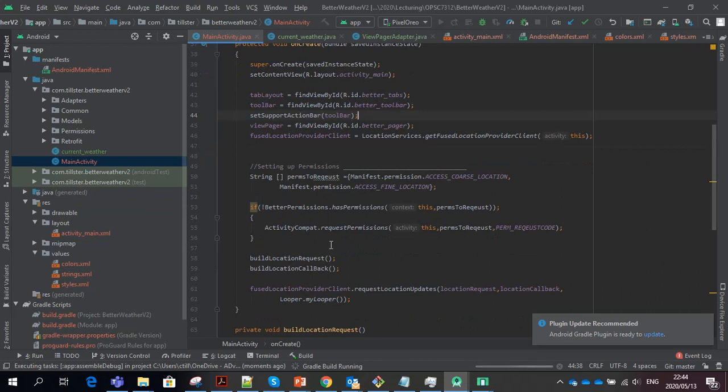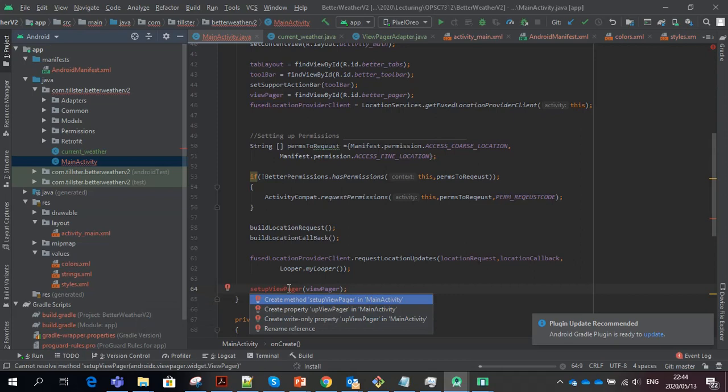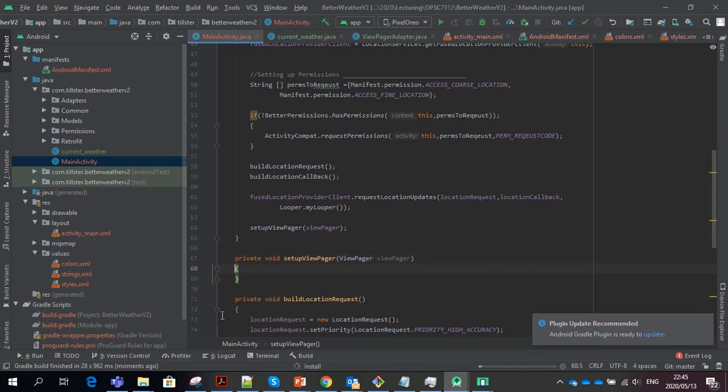While that is running, and because this is Android and I can keep coding, let's go start setting up that view pager. So we're going to set up our view pager right underneath our FusedLocationProviderClient. And all we're going to do is define a method called setupViewPager, and we're going to pass it our view pager and end the line. And I wonder if it will, thank you, create that method for us. So that is the setupViewPager method that we want to go fiddle with next.